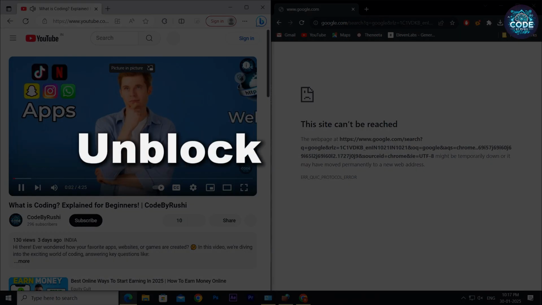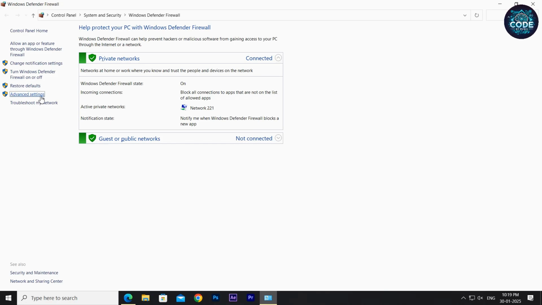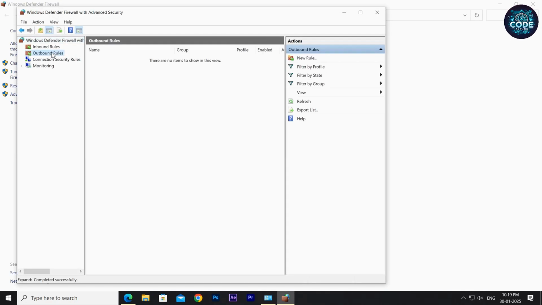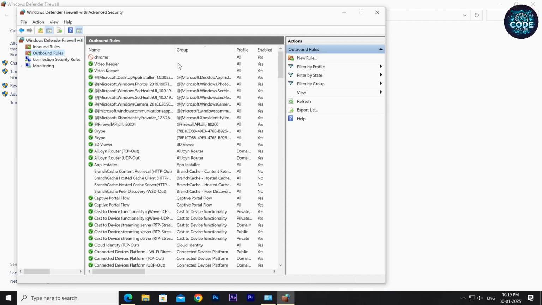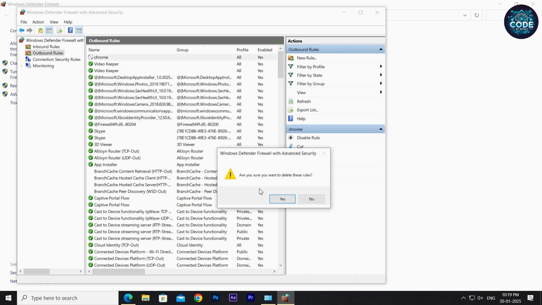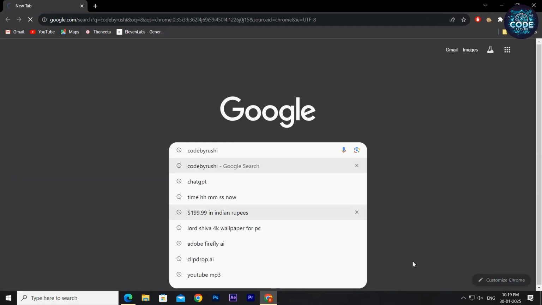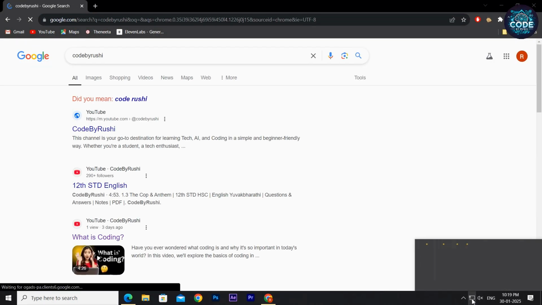Now if you want to unblock the internet for Google Chrome, follow these steps. Open the Windows Firewall Advanced Settings again. In my case, Chrome. Select the Chrome rule, right click on it and select Delete option. Click Yes to confirm. Now let's check Chrome again. You can see that Chrome is now connected to the internet again.